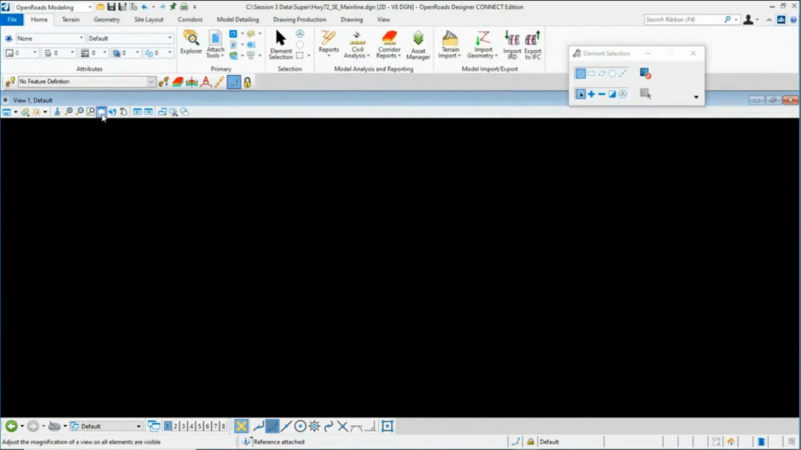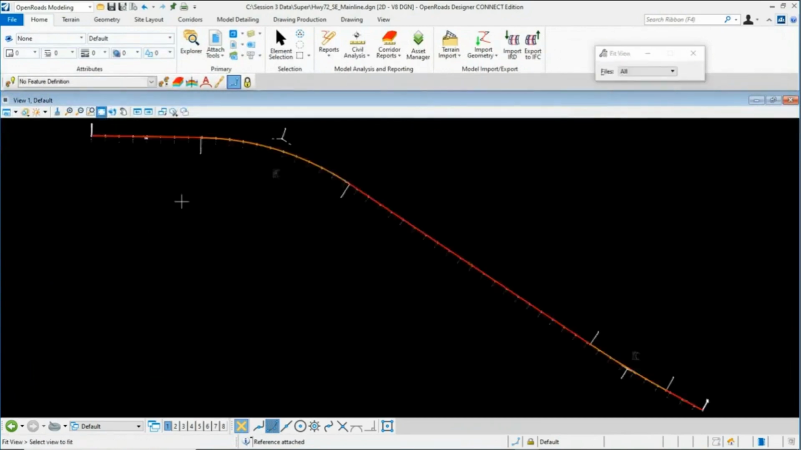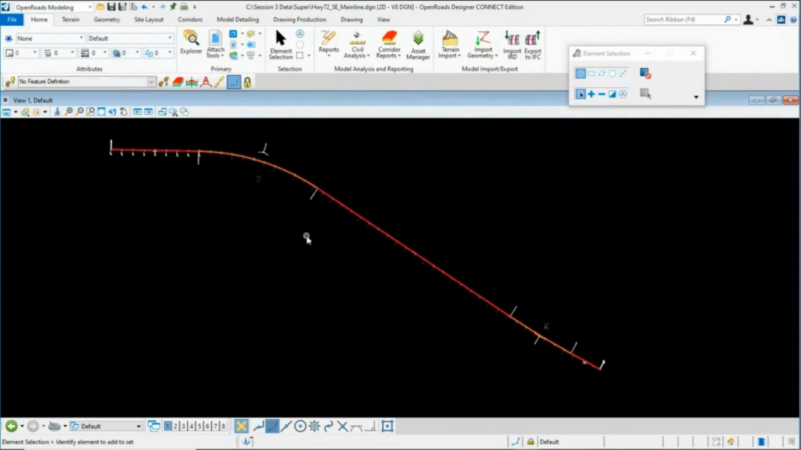Now let's go ahead and fit our view. In the View 1 window here, we'll select the Fit View button. So I'm going to go ahead and view that. Now you can see here's our horizontal geometry. You can see the horizontal geometry is made up of a tangent, curve, tangent, curve, tangent.